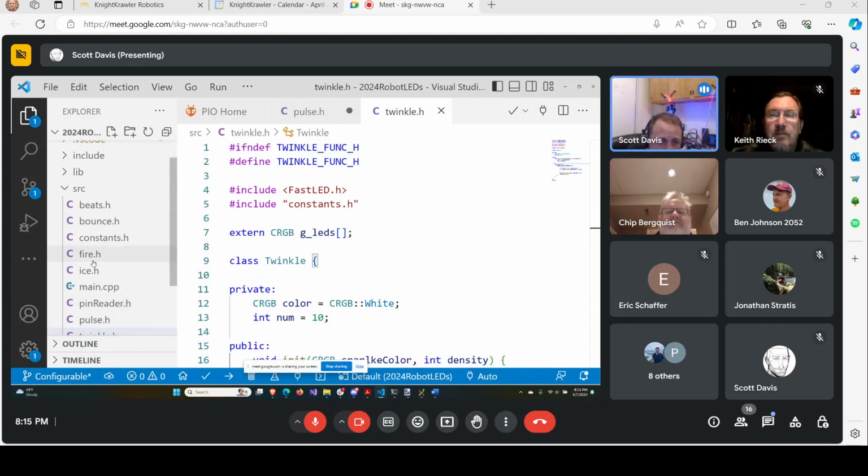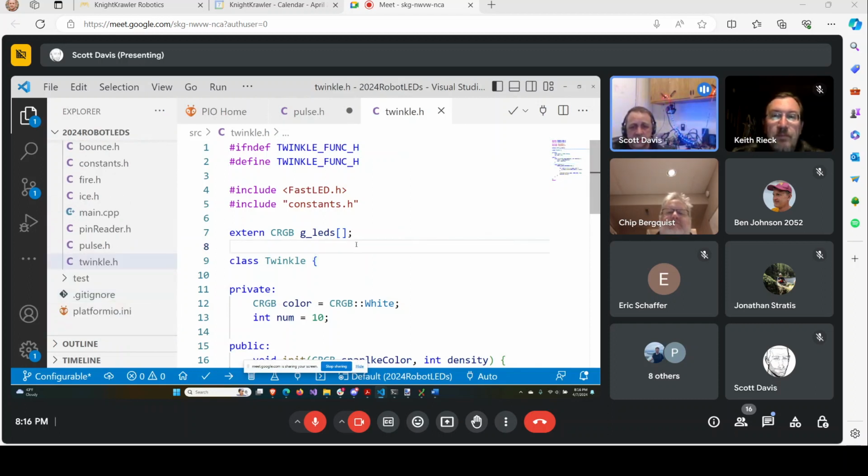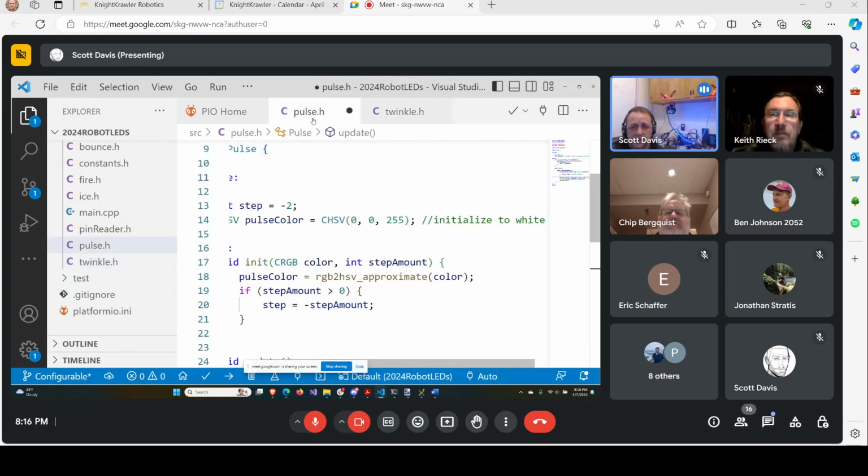So I think I made one. I put in Fire and Ice because I copied in that code. And I think I may have made Bounce or Pulse or something. And the students went through and made the rest of these. So giving them a good starting point and a bit of sample code goes a long way to getting people up and running.